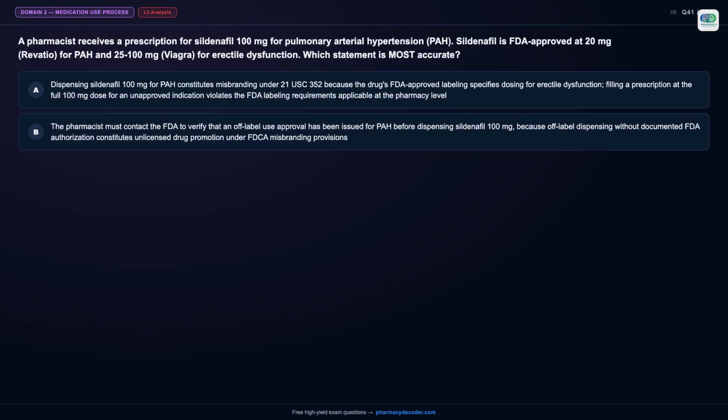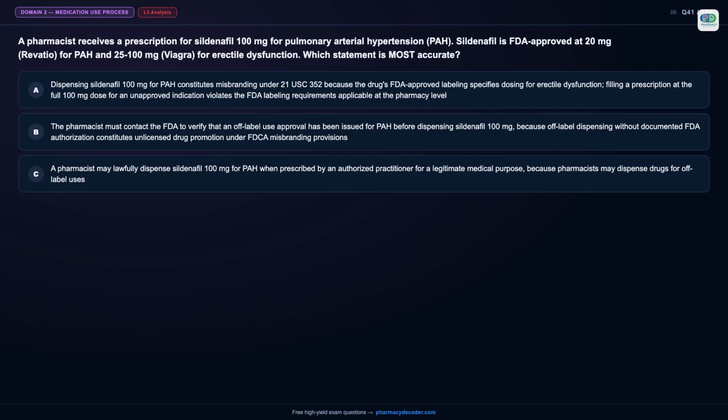Option B, the pharmacist must contact the FDA to verify that an off-label use approval has been issued for PAH before dispensing sildenafil 100 milligrams, because off-label dispensing without documented FDA authorization constitutes unlicensed drug promotion under FDCA misbranding provisions. Option C, a pharmacist may lawfully dispense sildenafil 100 milligrams for PAH when prescribed by an authorized practitioner for a legitimate medical purpose, because pharmacists may dispense drugs for off-label uses.